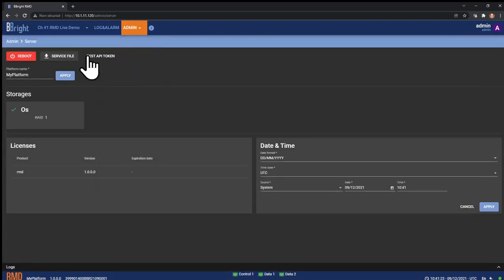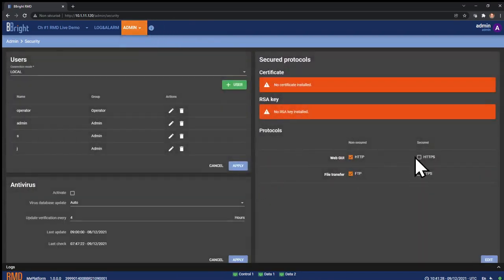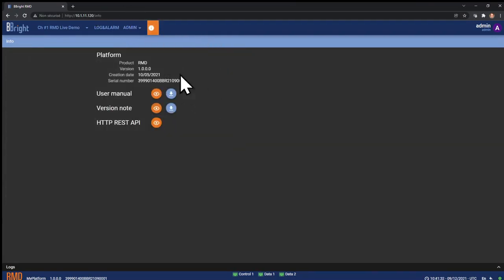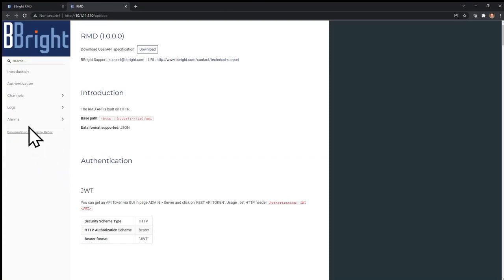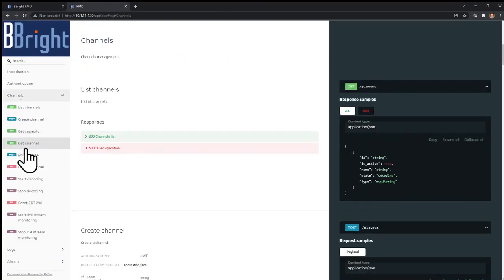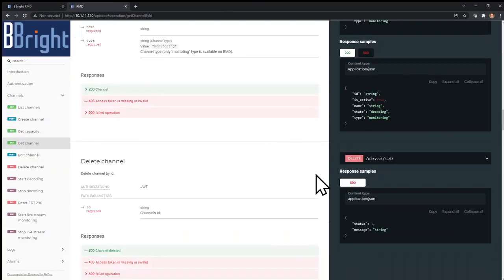Administration/server. All of this will be used to configure your units, define user rights, update the unit, or define your security levels such as using certificate or RSA keys to secure your connections. Info. Finally, the last menu will give you access to release notes, user manual, and also a fully documented REST API if you want to integrate BBright RMD with your own orchestration or monitoring tools.